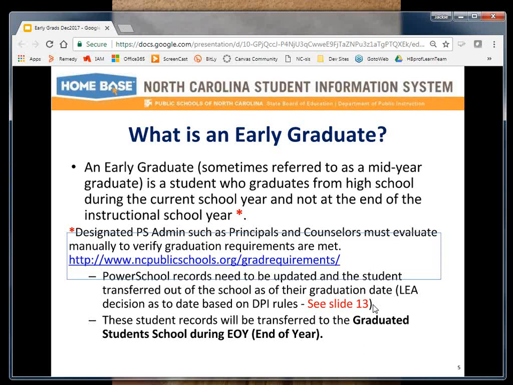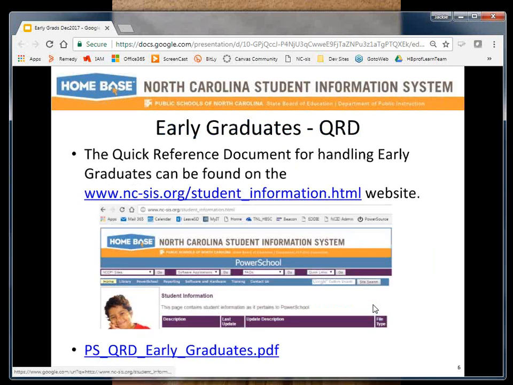We need to go in and update some PowerSchool records, and then we transfer them out based on whatever graduation date the LEA has chosen, and we'll talk about those rules on another slide. And then we will transfer those kids out so that they end up in the graduated students' school during the EOI process. So we're still going to let them follow the EOI process. There's just a couple things to make sure they get there.